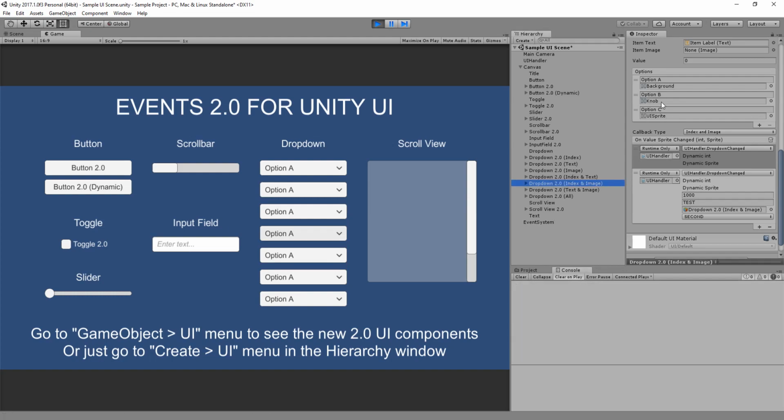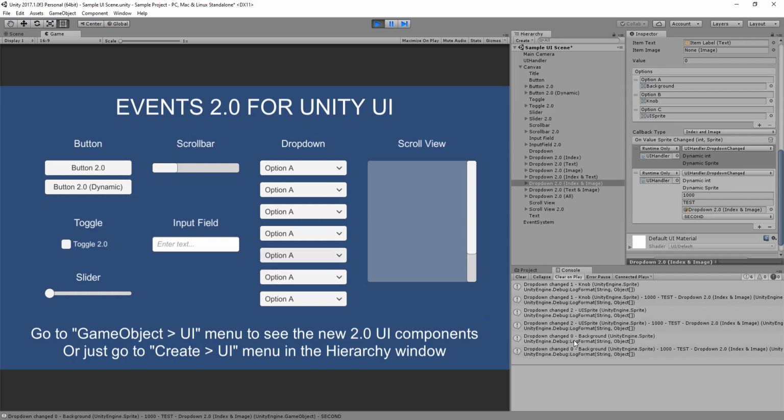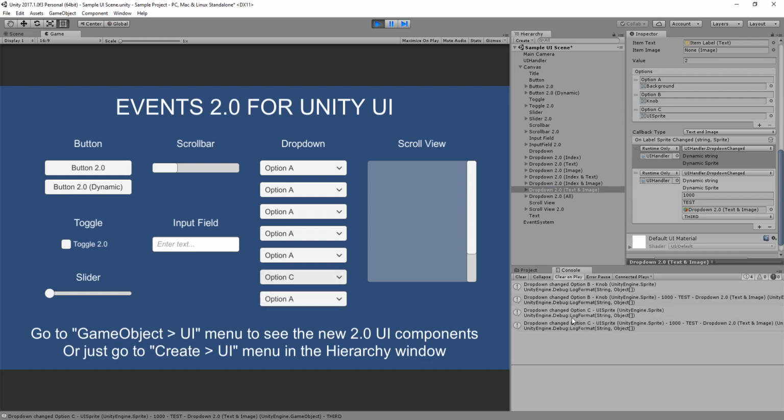Now for the index and image, which in this case is the sprite. Option B, knob. Option C, 2, UI sprite. It's the option C. And option A again, index 0, background. Now for the label and sprite. Label, option B, knob. Option C, UI sprite. Option A, background.